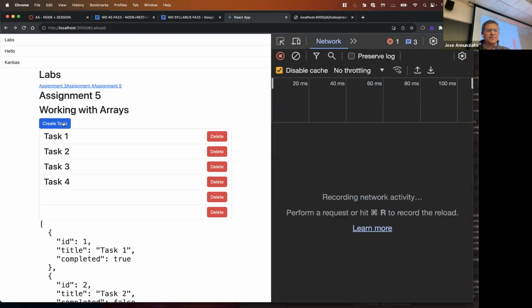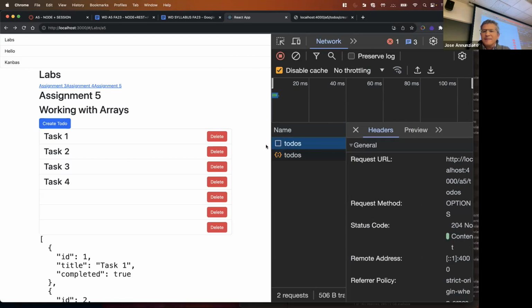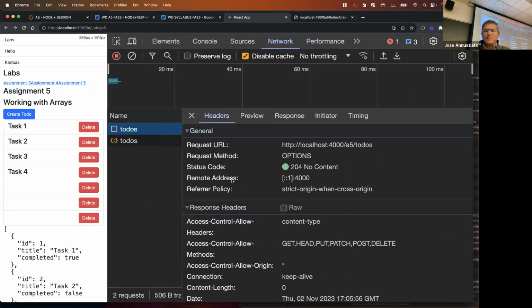Let's clear that up. Let's send the create to do. You can see exactly what we sent. Okay. Oh, to point out something, notice that there are two queries here. See that? One of them, look at the request method. See that options, right? That options, that's CORS, right?